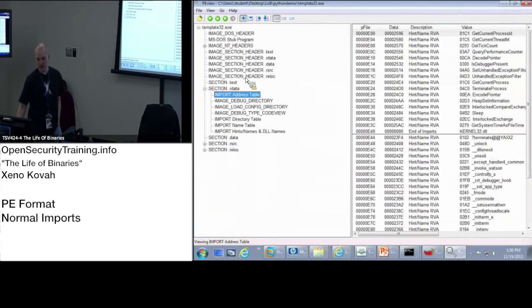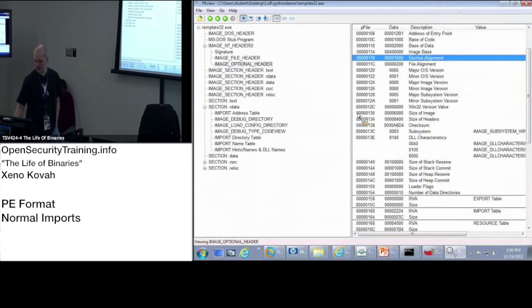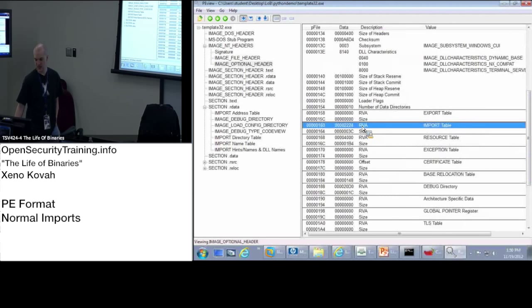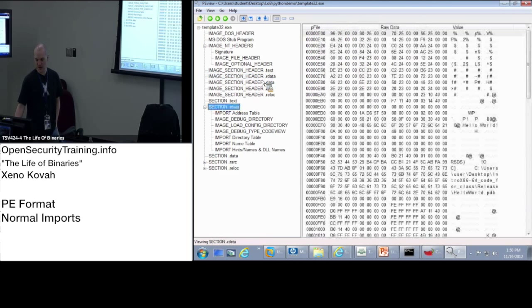So how PEview is getting all this information is it goes to the optional header, goes down to the data directory. Index one has the import table, and it says import table information is at RVA 2224. And then it looks up, okay, well, the .rdata section starts at 2000, and it goes to 25D4. So 2224 is somewhere between 2000 and 25D4. So somewhere in the .rdata information at RVA 2224.